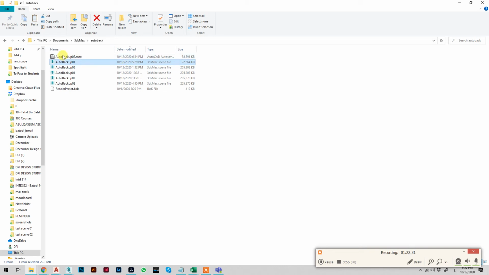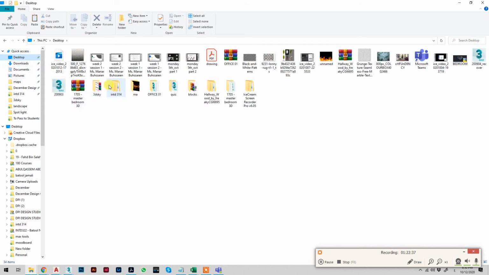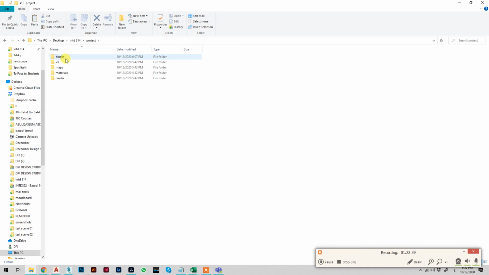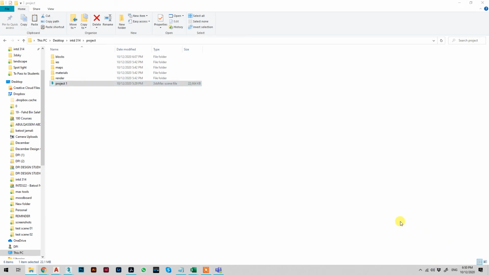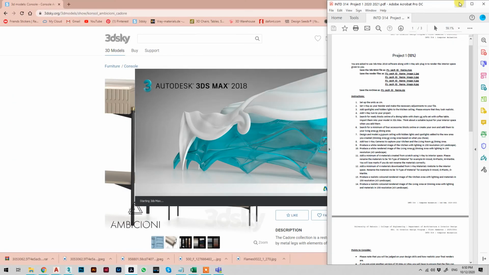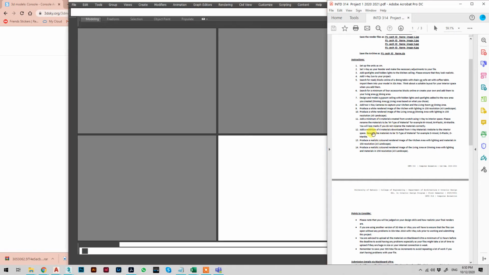So I will just copy it, Control C to copy, and I will go to my folder, which is inside INTD314 project, and paste, and I will change the name to project 1. So because I didn't save, I don't think the file is complete. I will just open it and I will see with you what will happen. But the parts that we're supposed to have, or the parts that we didn't do, are the materials only.